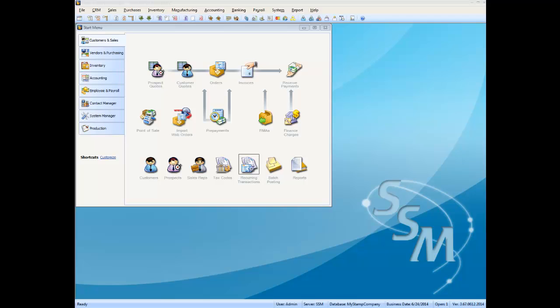Hello and welcome to the Stamp Shop Manager training video on using the chart of accounts. In fact, what we're going to do today is learn how to add to the chart of accounts.